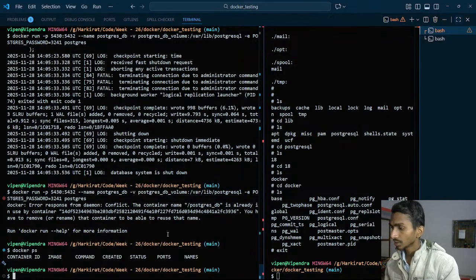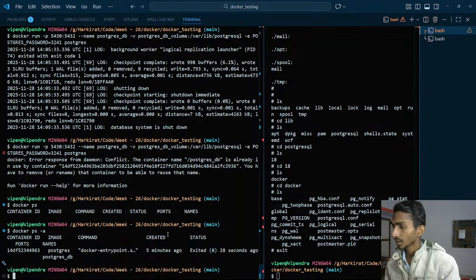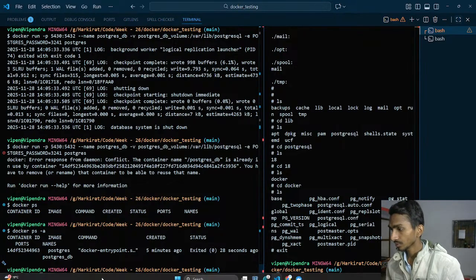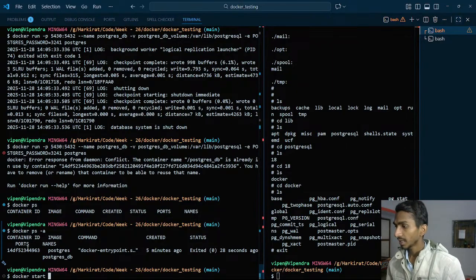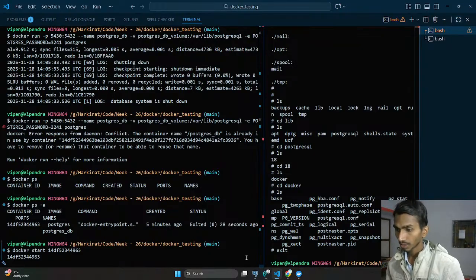Docker ps, we have to remove it with docker ps -a for all. Docker rm, and let's remove this one. We can start running it again. We can run it again, that's great. But when we start it, this particular thing will be started only, so the same thing will be running.